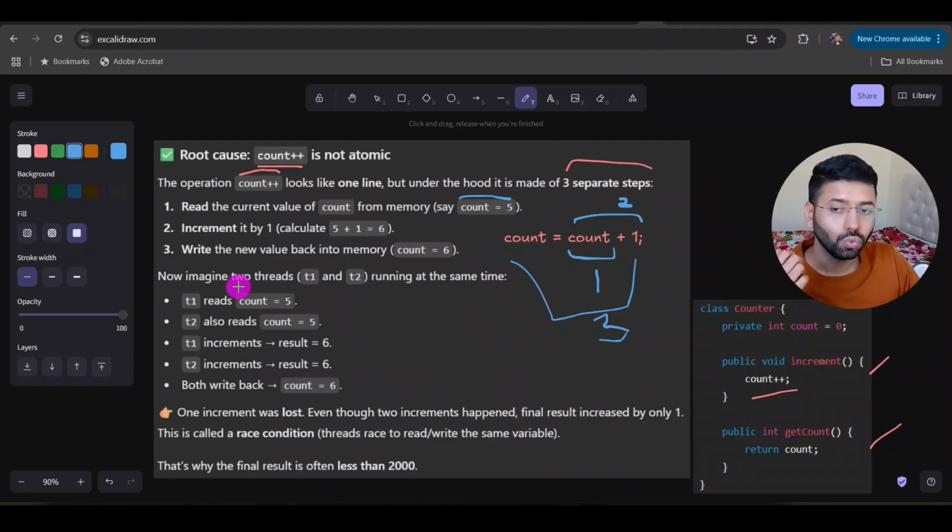Now imagine two threads T1 and T2 are running at the same time. First, let's say T1 reads count equal to 5. T2 also reads count equal to 5. Now T1 increments, so the result will become 6. And at the same time T2 increments. Because it had the value of 5 from memory, it will also make the result 6. So both write back count equal to 6. Instead of count becoming 7, count remains 6, because when both of these read from memory, the value of count was 5.